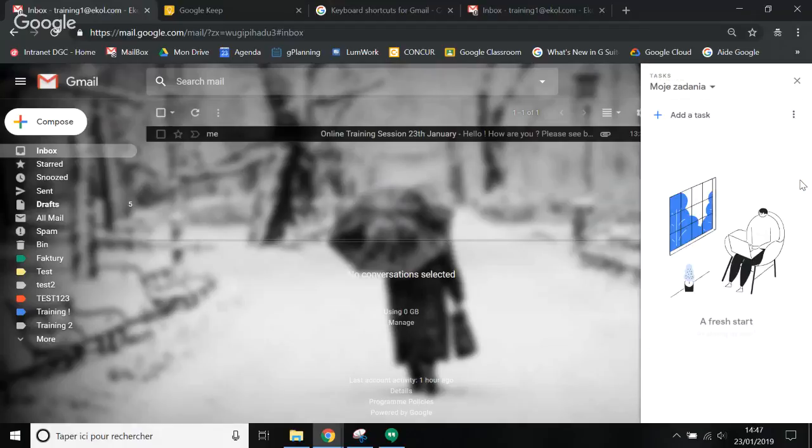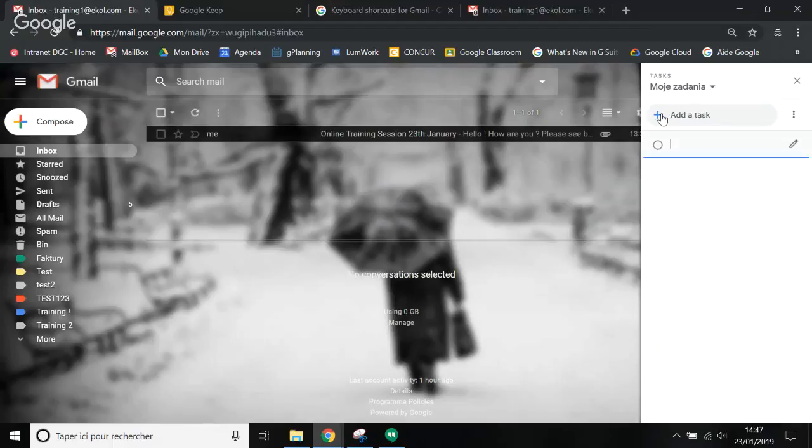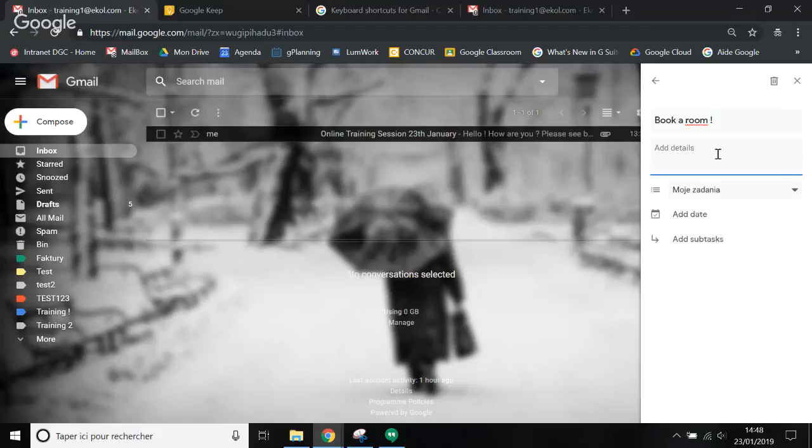So if you click on it, you could add a task. So you could, for example, again, book a room. And then if you click on the little pen, you could edit details, you could add details. For example, for the training meeting.